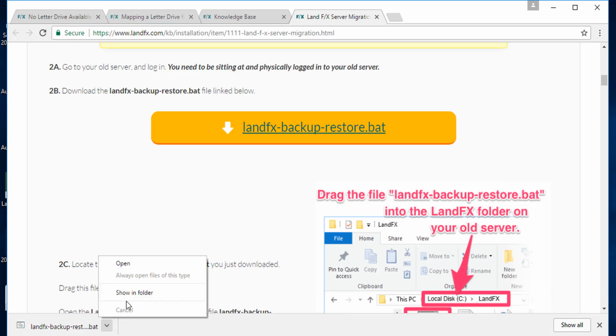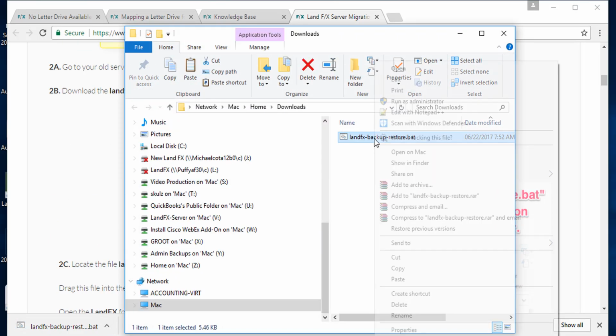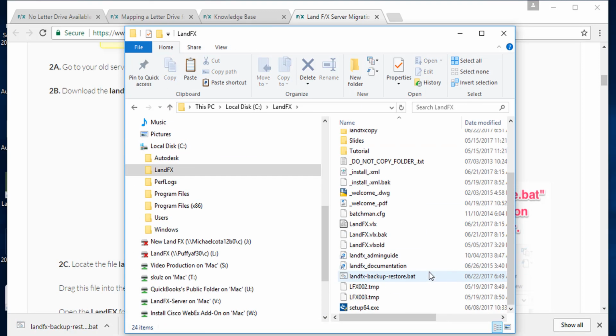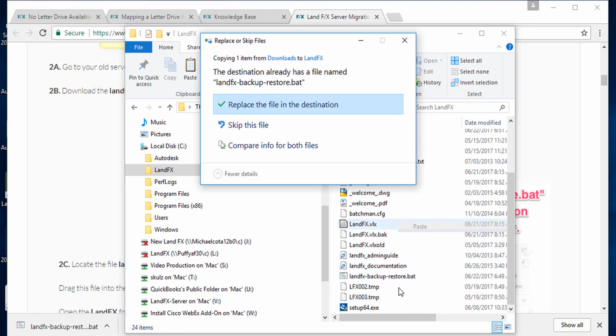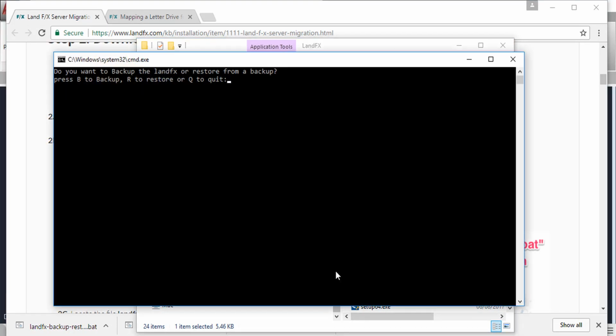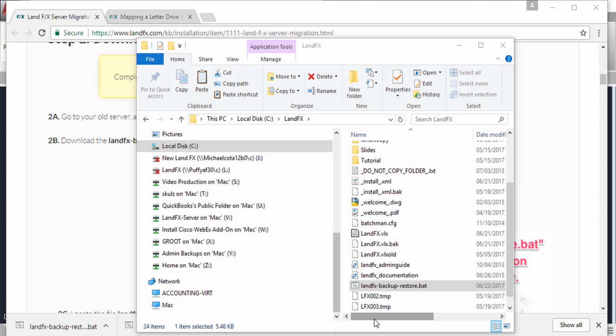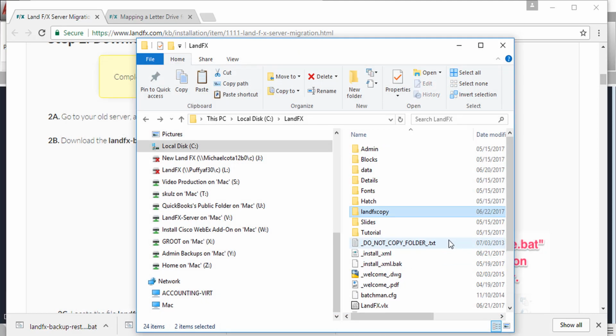Once downloaded, we'll go into the folder and we're going to copy this to the LandFX destination for the old server and double click it to get started. Now once we have the options here in the command line, we can press B to begin the backup process and then press enter again to continue. You should see a message that says MySQL dump created successfully, and then we'll just press enter again and it'll close out. The LandFX folder will now contain a LandFX copy subfolder.